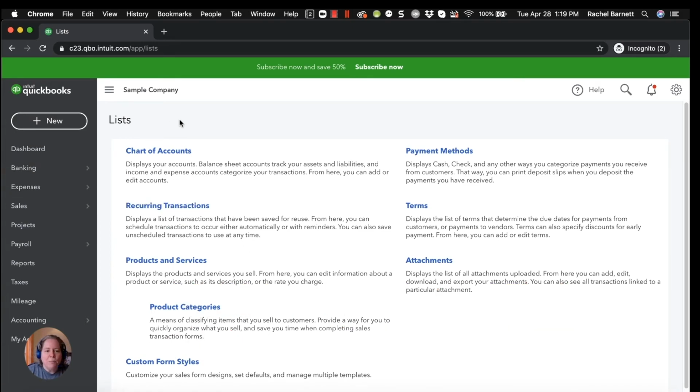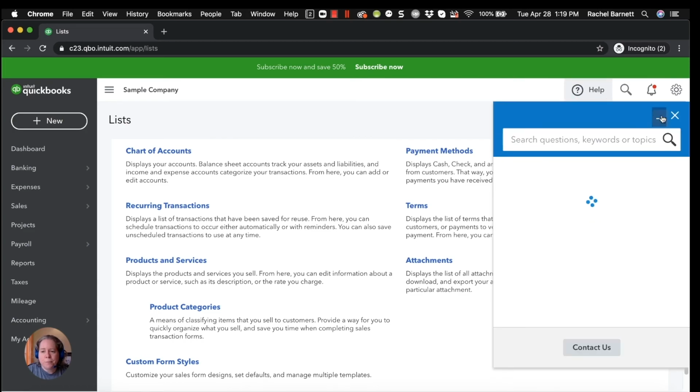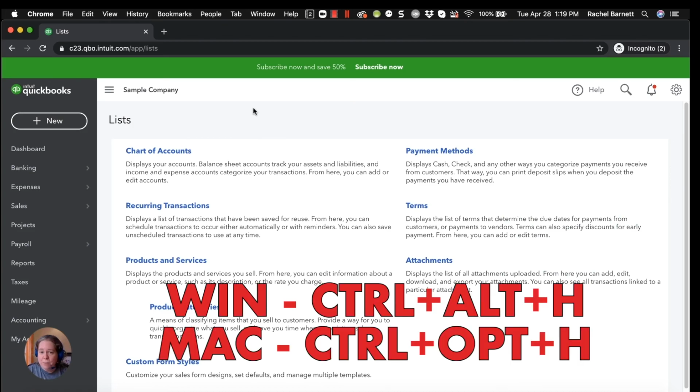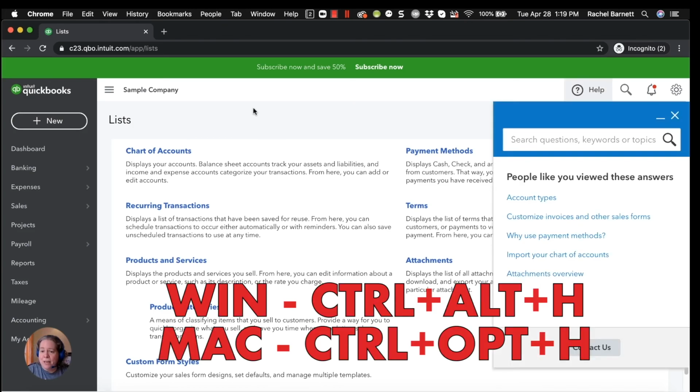The next one is Help. To get to Help right now, it's pretty straightforward. It's just the Help in the upper right-hand corner. But if for some reason you didn't want to do that and you wanted to use a keyboard shortcut, Control-Alt-H will bring up your Help screen.